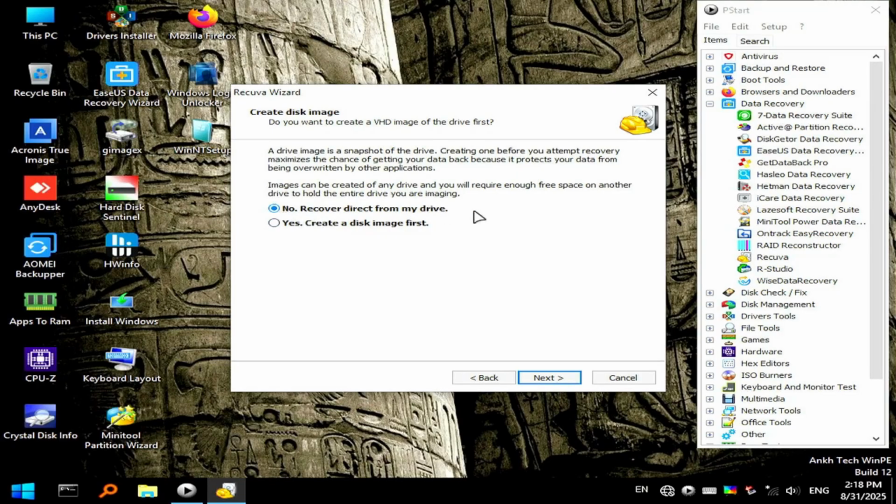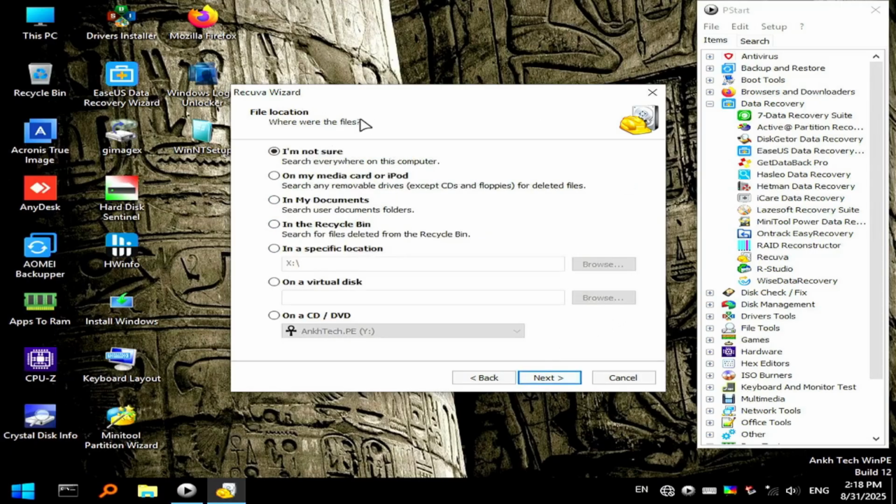And I'm going to say recover direct to my drive. You can create a disk image. Again, depends on your use case. You may or may not need to do that. But for today's demo, just going to recover the files directly to the disk.